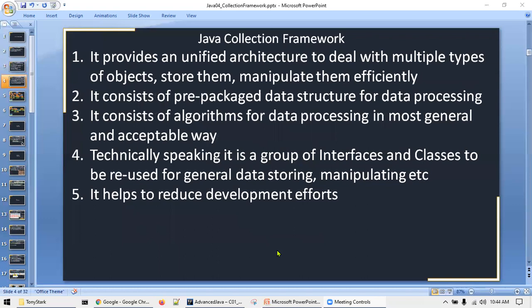Okay, so it provides a unified architecture to deal with multiple types of objects, storing the data and manipulating it efficiently. So there is something available in the Java collection framework which will try to solve this problem effectively and efficiently. Of course you can design your own thing, but if something is ready-made and available, why can't we take advantage of it? We will take leverage on that.